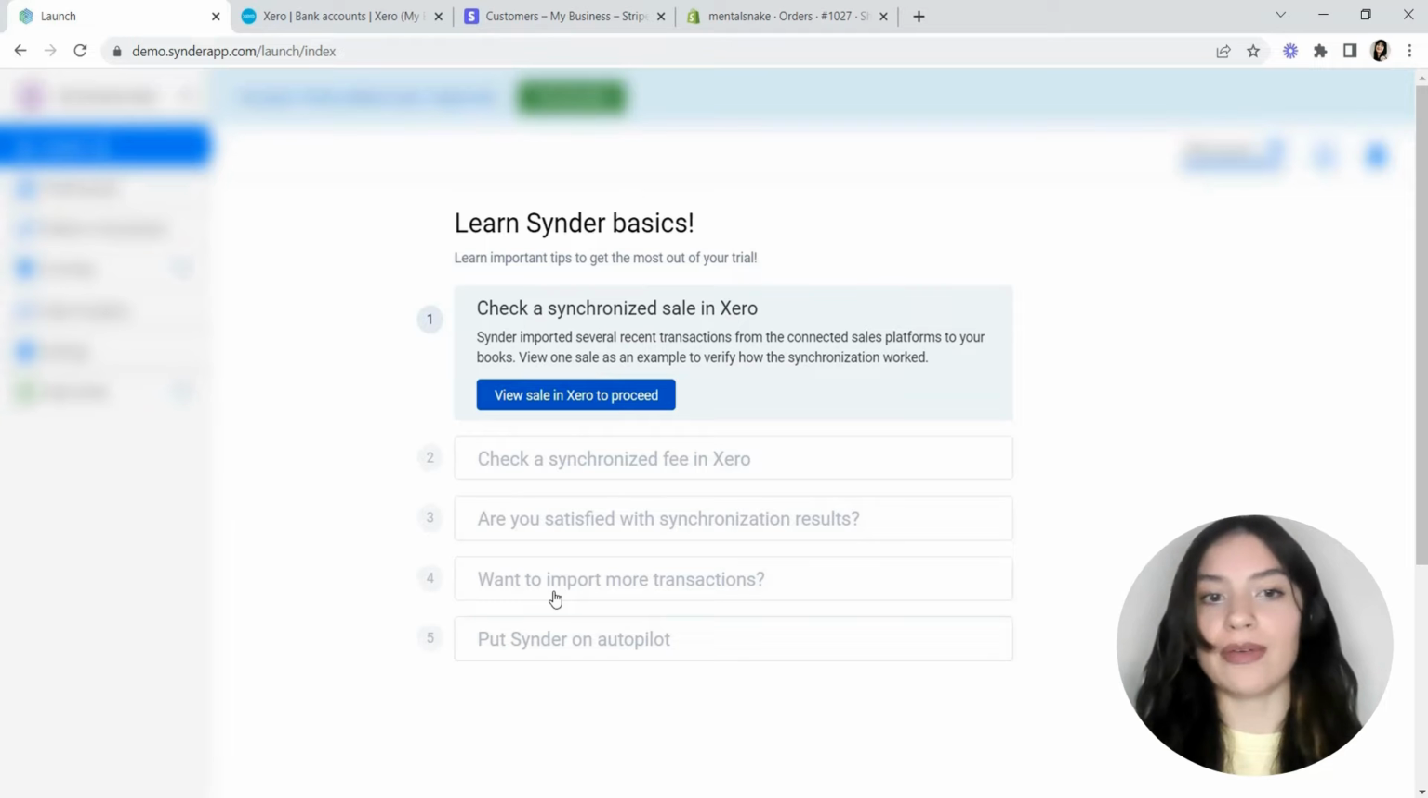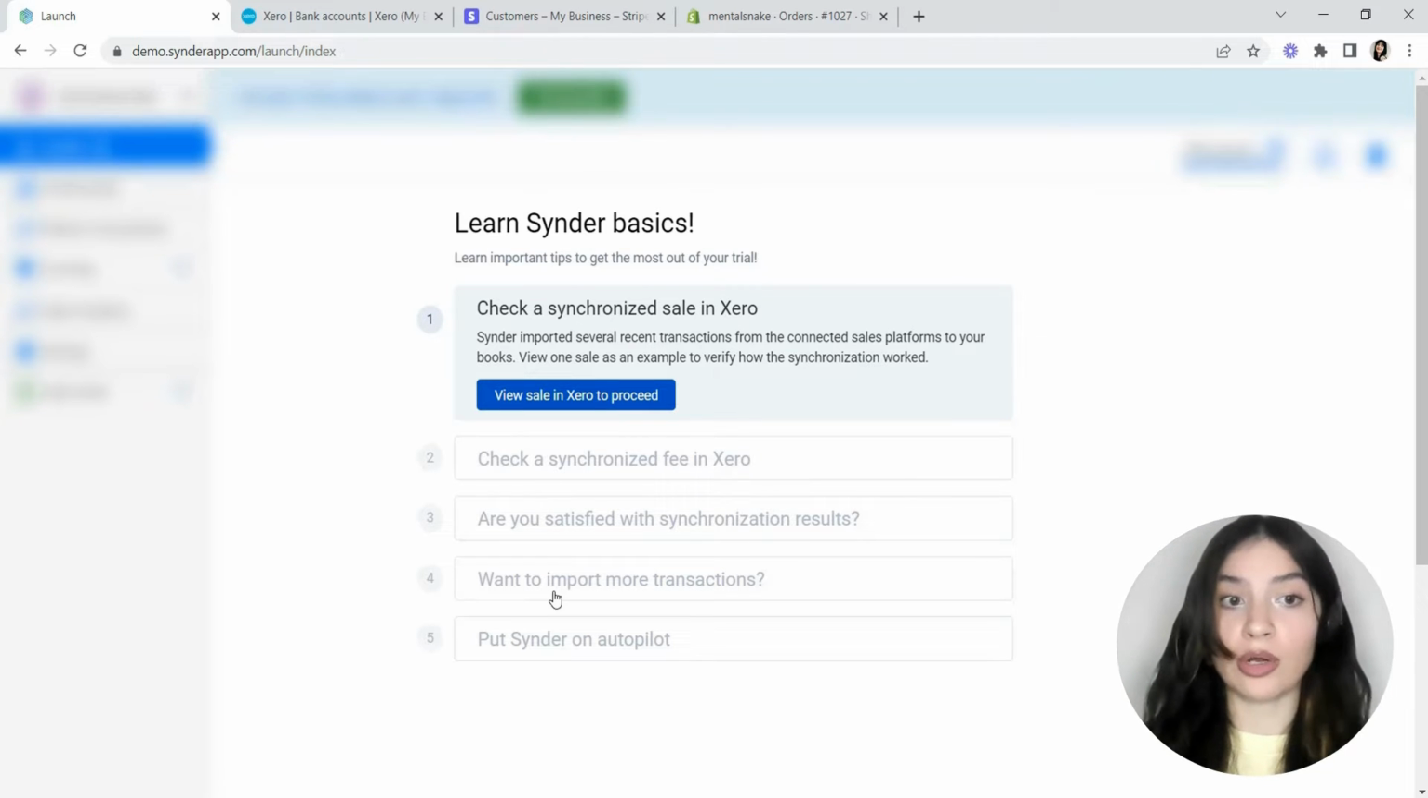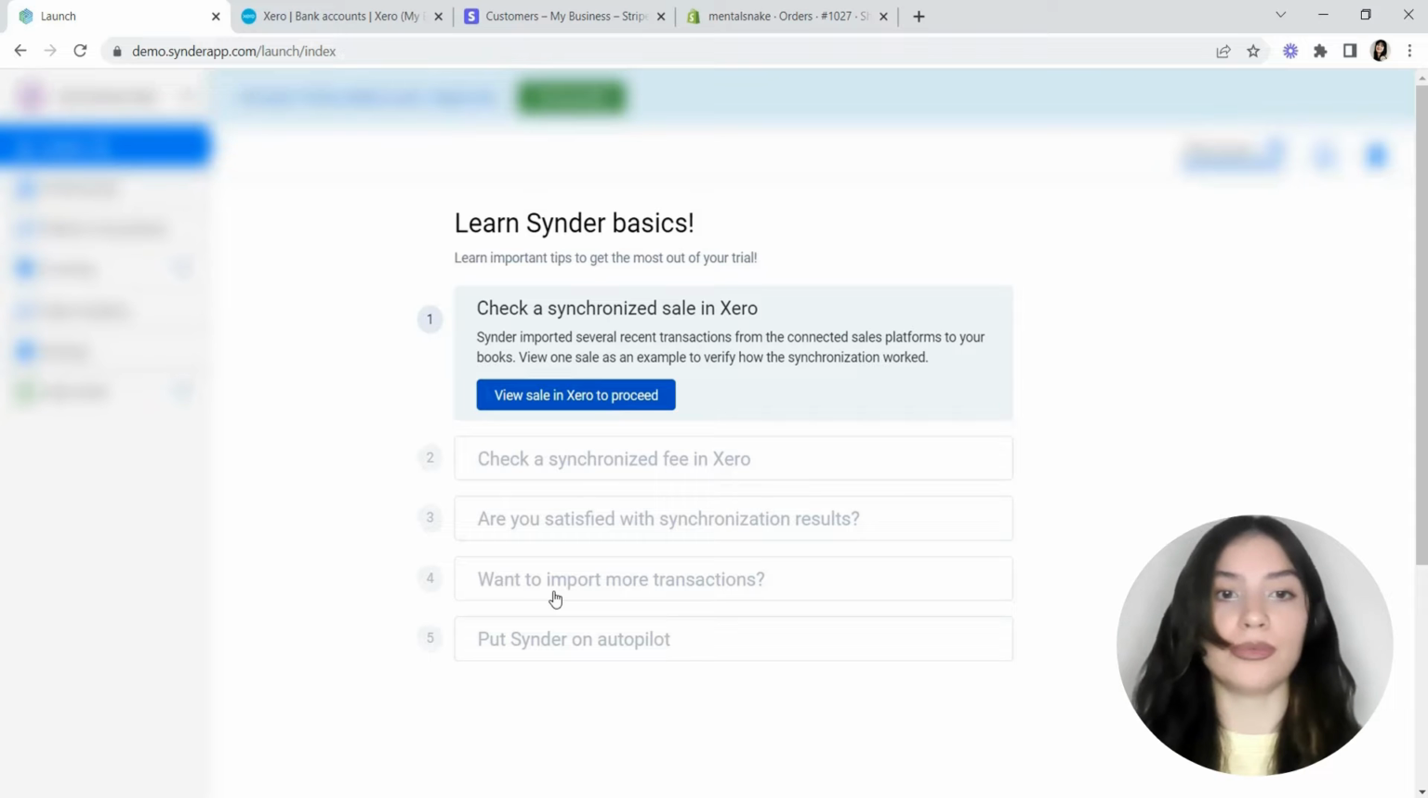So now as we have everything connected, let's see how Synder can be set up. The best course of action on a trial would be to check how the results of the synchronization look in your books, tailor settings a bit, and after you verify everything looks good, subscribe to automate the synchronization of ongoing transactions. So let's go through this process together as well.